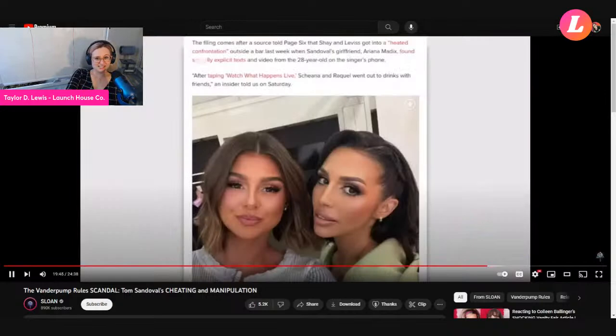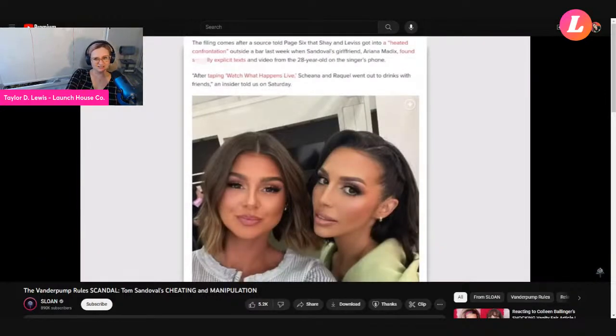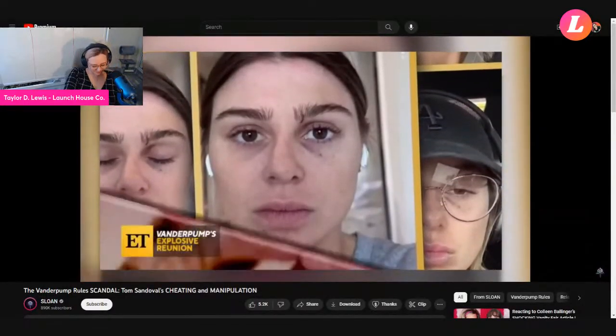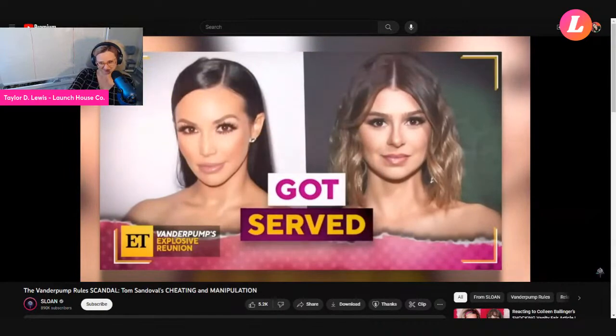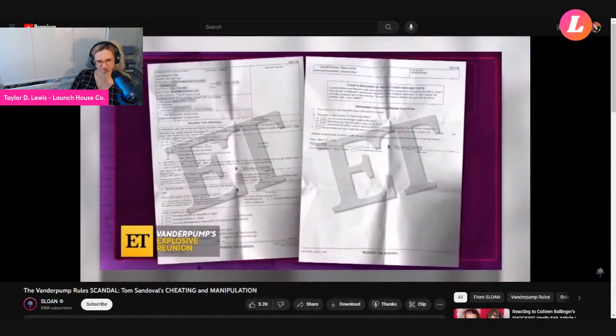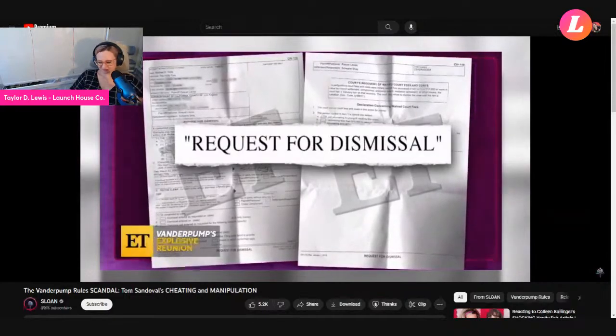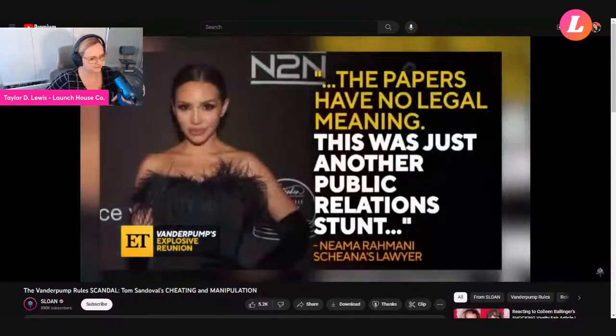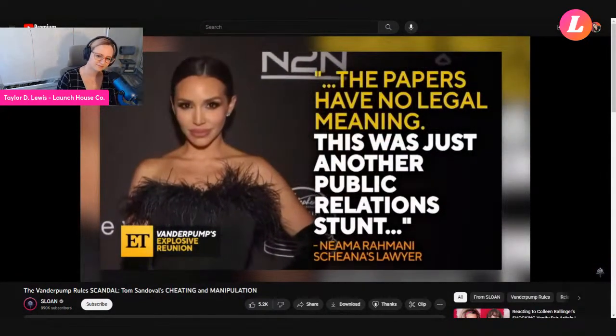Supposedly they got into this physically heated confrontation, assaulted, but we really don't know anything else about this until Raquel shares that she was physically hurt. Raquel's claim that co-star Sheena Shea punched her. Can you say the words, "You got served"? Yes, Raquel had Andy Cohen deliver Sheena this document ET exclusively obtained, titled Request for Dismissal. It appears to be about the temporary restraining order, but Sheena's lawyer tells ET the papers have no legal meaning. This was just another public relations stunt.